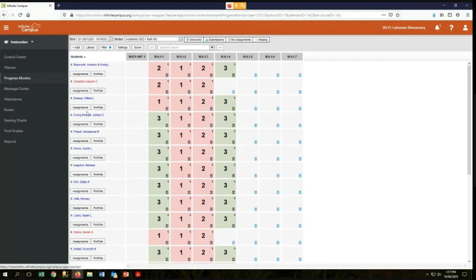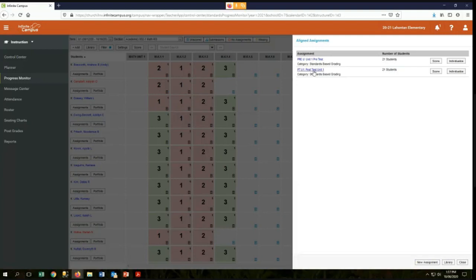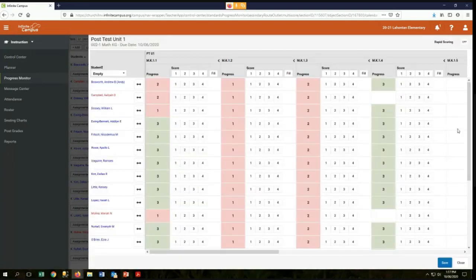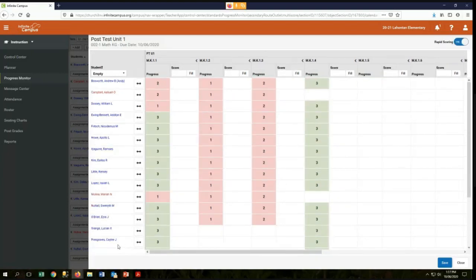I'm going to go into the assignment we created called Post-Test Unit 1 for this example. So I'm going to click on my standard, going into my Post-Test Unit 1, and I want to score. At the top right, slide the rapid scoring to on. When you do this, the screen will change to show a column for each target that shows the progress score, which will show the most recent score entered. In this example, the scores we just entered for the pretest. You can see here that in our progress columns, the scores we just entered for the pretest are listed.